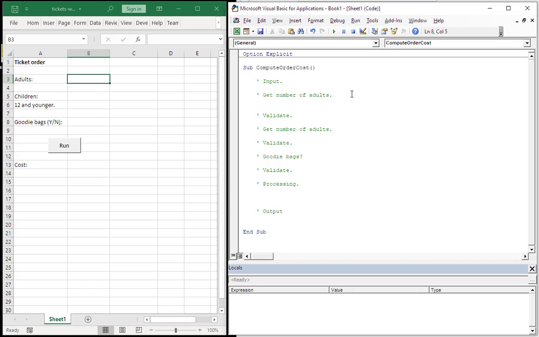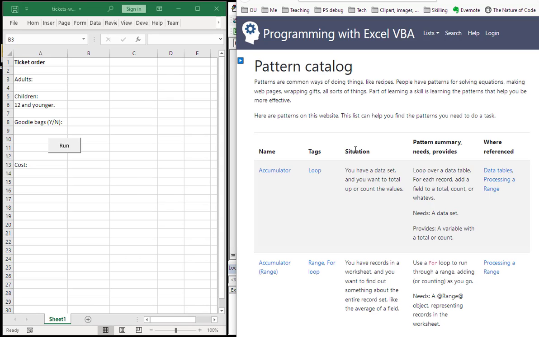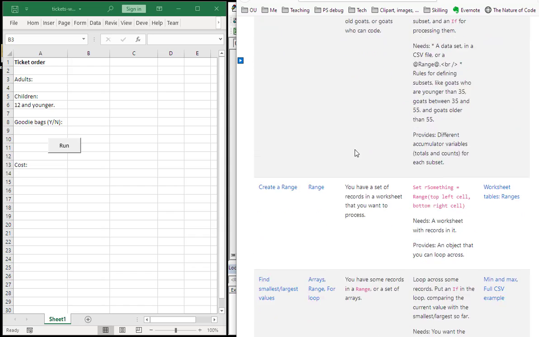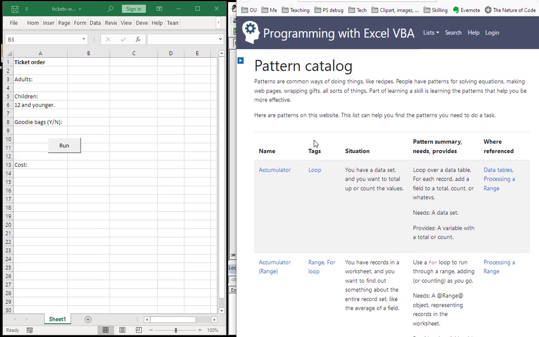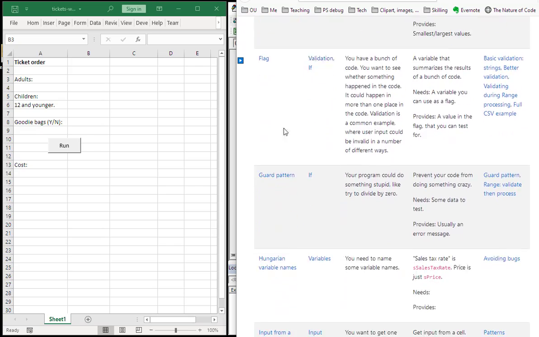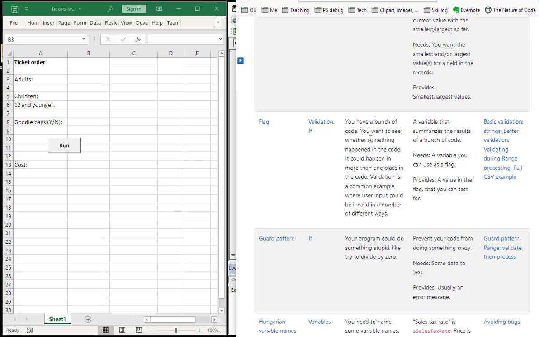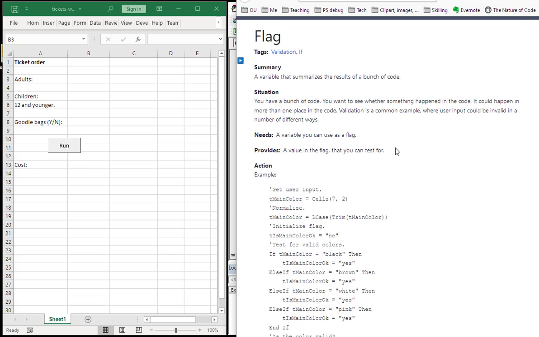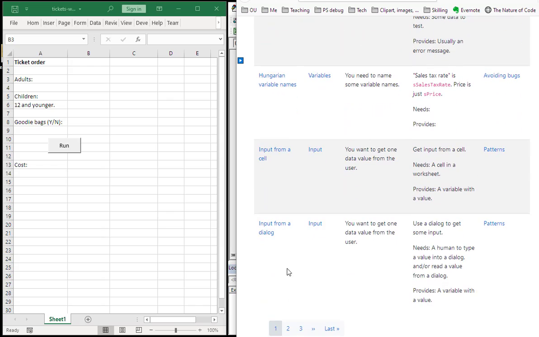Okay, get the number of adults. The pattern we're going to use here is actually on our website. If you go up here to lists, to patterns, then down here, find largest and smallest, maybe it was the accumulator pattern, flag pattern. We're going to be using that. This is the pattern we'll use to detect whether there are any errors. And if we want to see what that's like, we can go in here and get an example of how that looks. So the pattern list helps you find stuff that you might need.